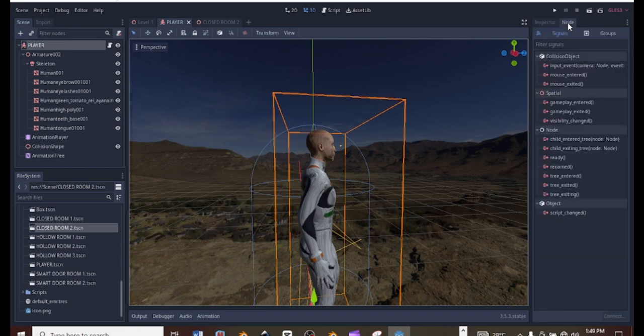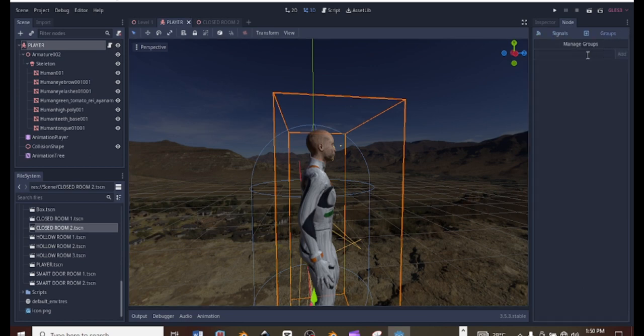In this node, we can have the signals. We don't want to use any signal yet. We want to go for groups. In the group, we can click here and type player. Just type it in small caps, so it's easy for us to identify, and add it.